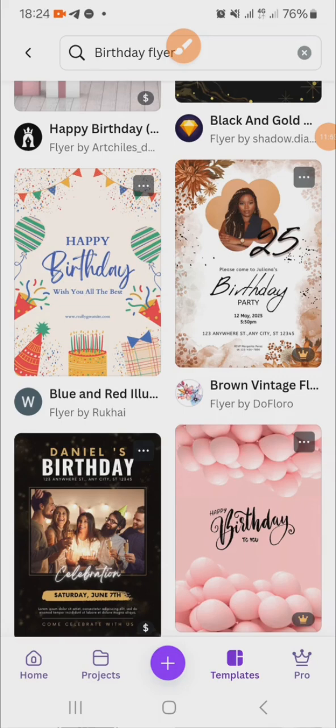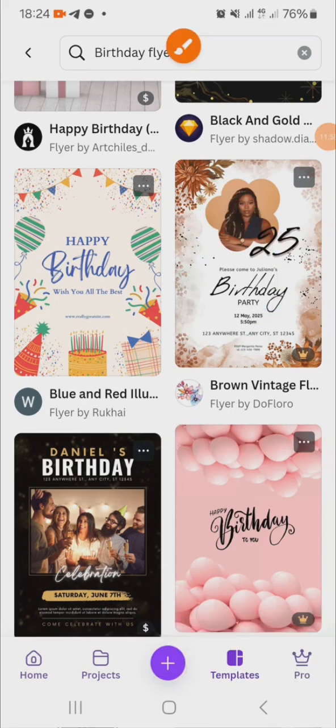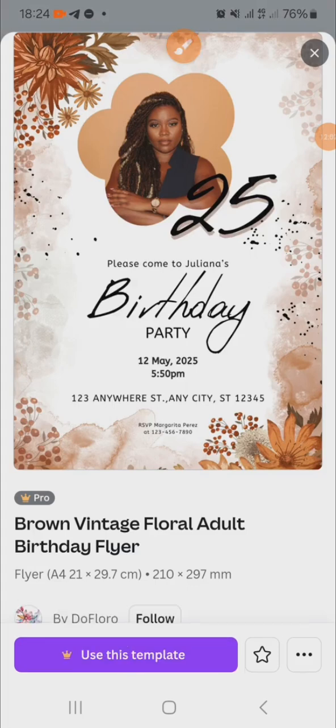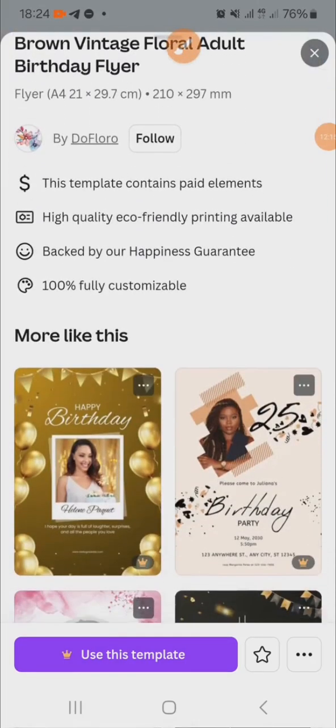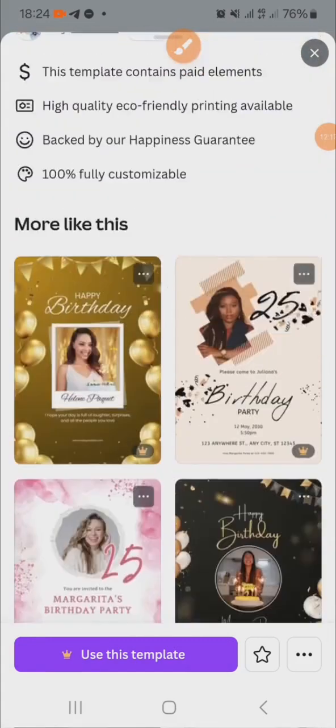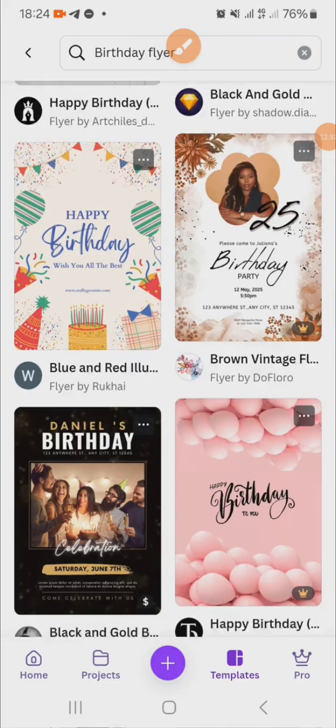So let's say we want to use this template, but it has a crown. Let's click on it and see. You see what it is saying here? That is brown vintage floral adult birthday flyer. It is a pro. So this template is a pro. That means we cannot use it. Even though we can use it, if we want to save our designs, it will put a lot of watermarks on our designs showing that the template we are using is pro. So let's try a free template.